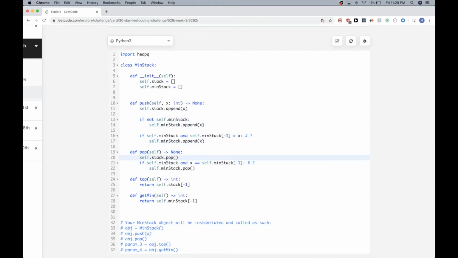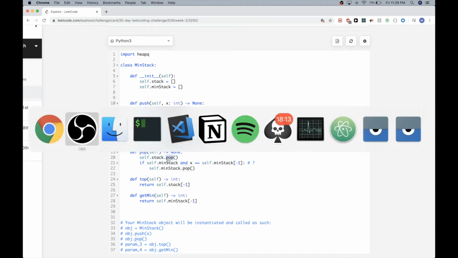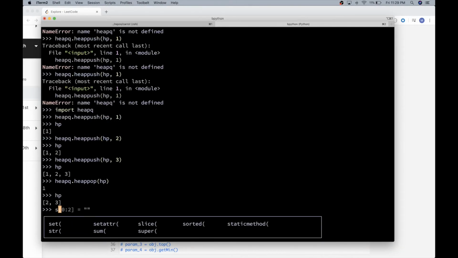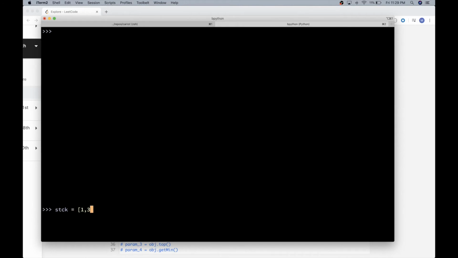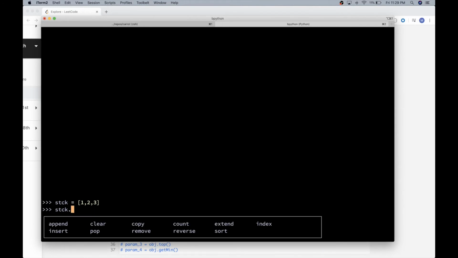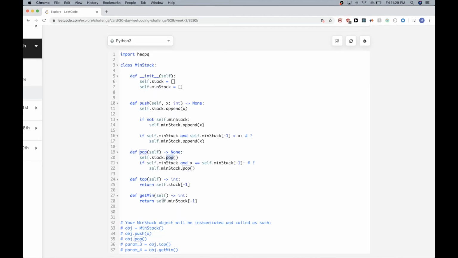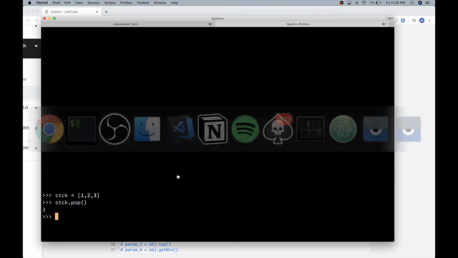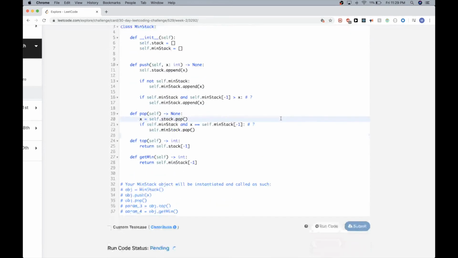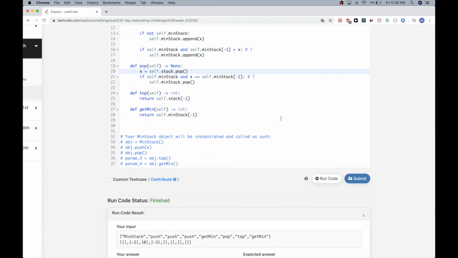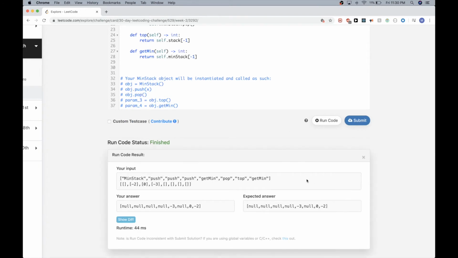Sorry for the syntax errors. So yeah, this is a mistake. So to pop here, I should just, so here when I pop, I'll get the element, right? So if I have stack, let's say stack is equal to 1, 2, 3, right? And then I do stack dot pop, I get the element back, so let's call this x. Okay, looks good. Let's try to submit.